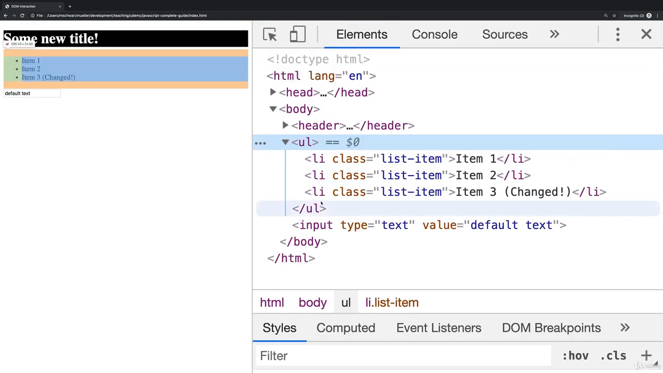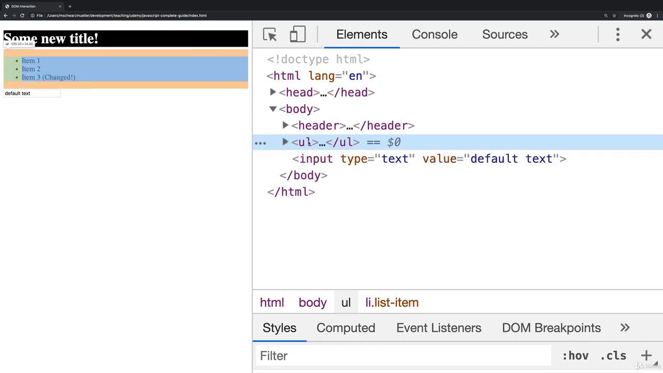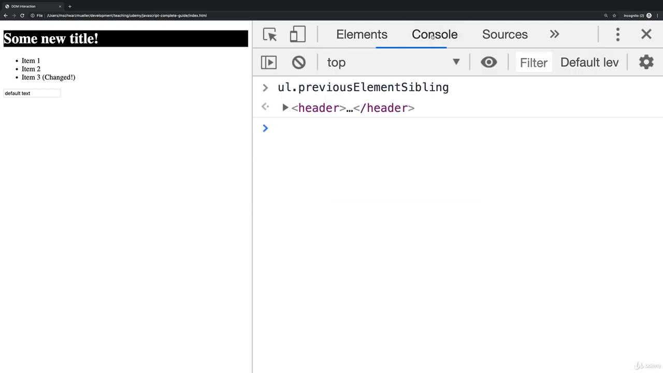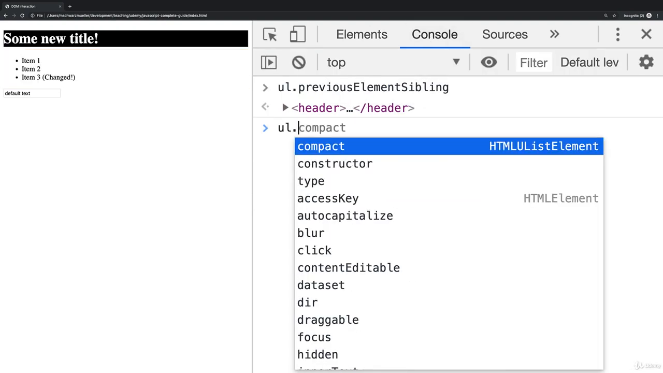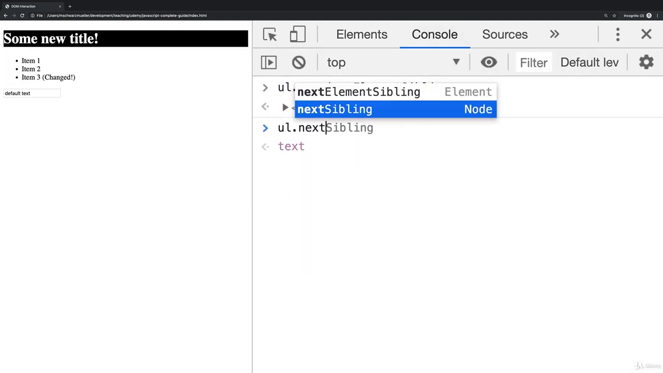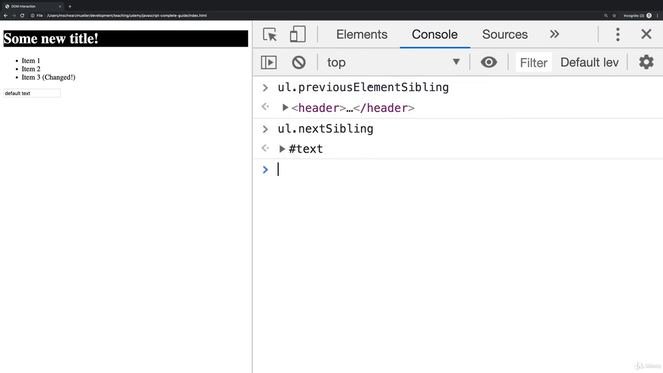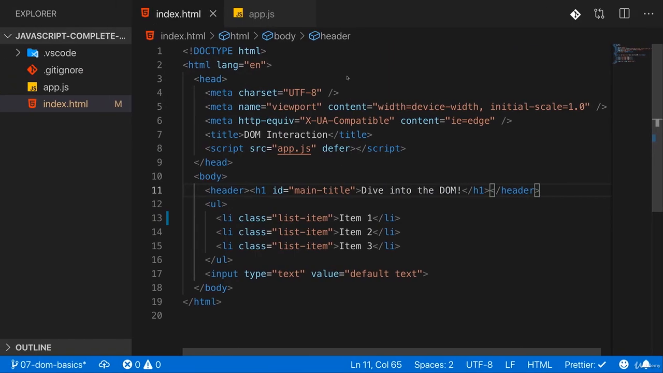And it also works in the other direction, of course. If I want to get the sibling after the unordered list, so the input here, well then of course I can use my unordered list here, and then we have next sibling to get the next sibling node. Again, that would be a text node, because if we have a look here in our code maybe, after unordered list we have a line break, then some space, so a couple of white spaces here, and then an input, and therefore we have this text node.